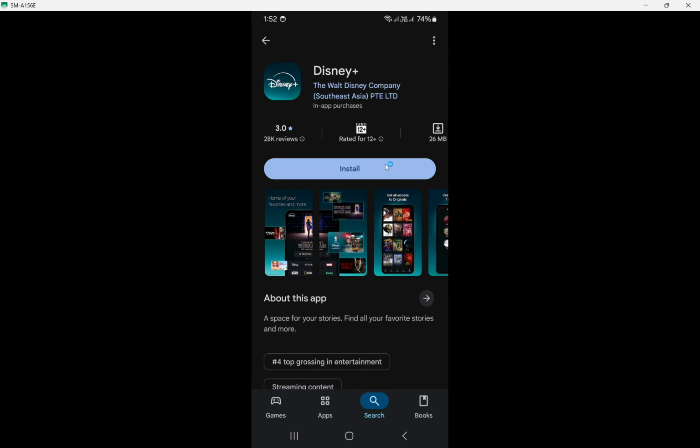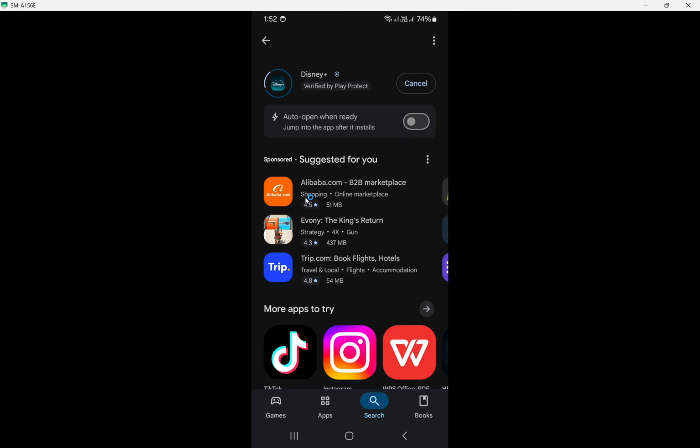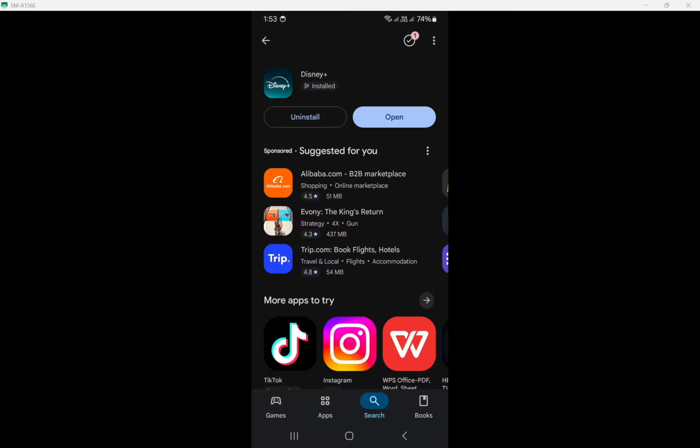Tap Install. The app will begin downloading and then install automatically. A stable internet connection will make this go faster, and if you're on mobile data, keep in mind it may use some of your data allowance. If your device is low on storage, you might need to free up space, but in most cases, the download will proceed without any extra steps.